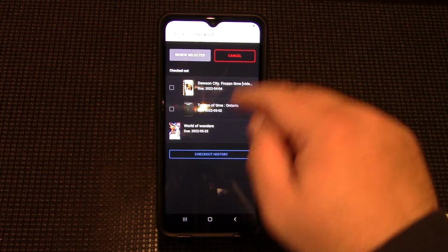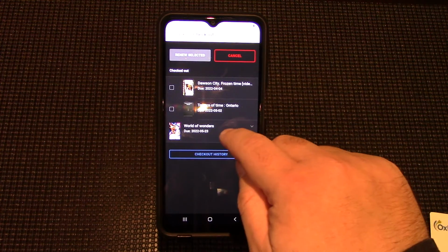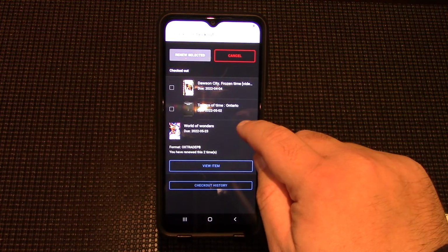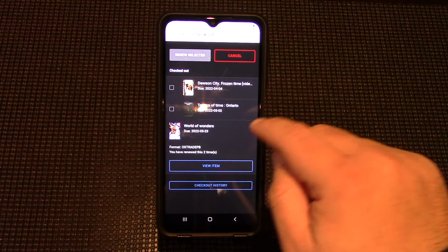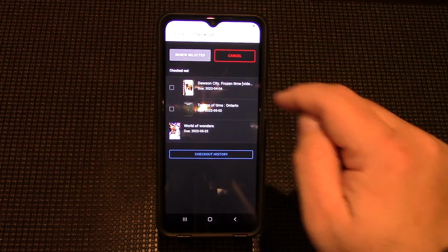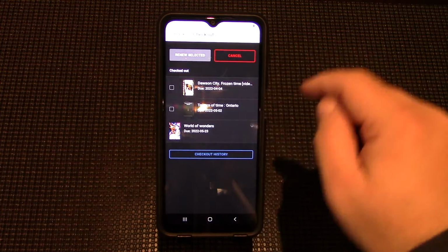I go select this one. Maybe it cannot be renewed for some reason. I've renewed it twice already. Okay. So I can't renew that one again, but these 2 I can. And they have been renewed.